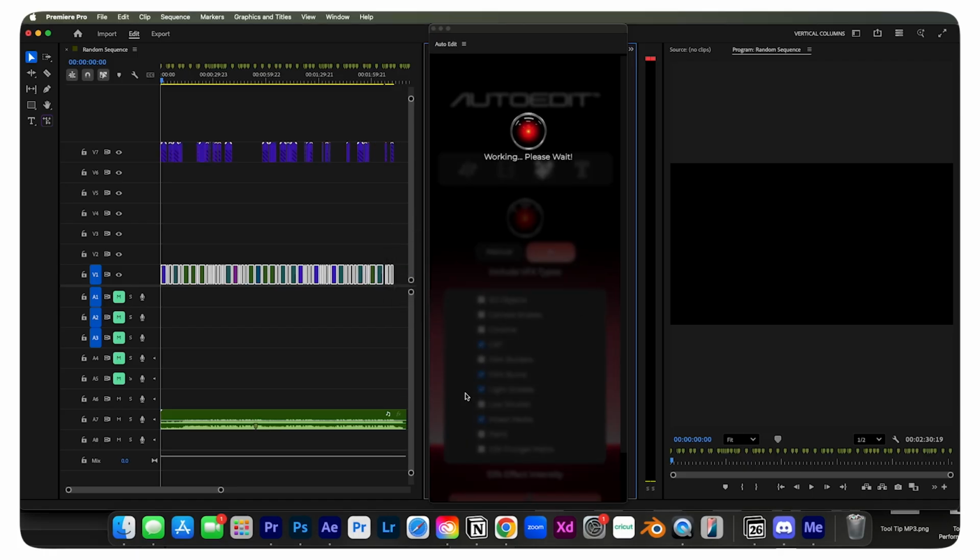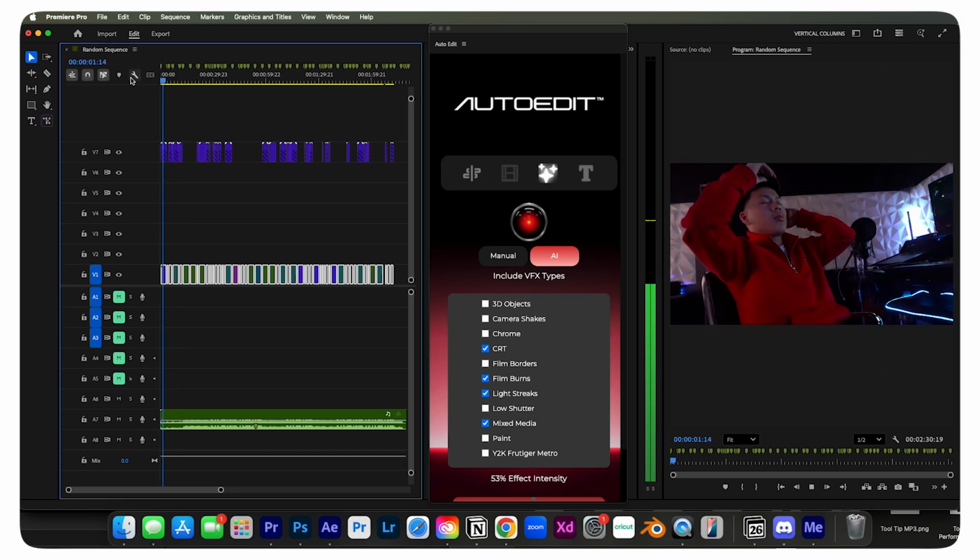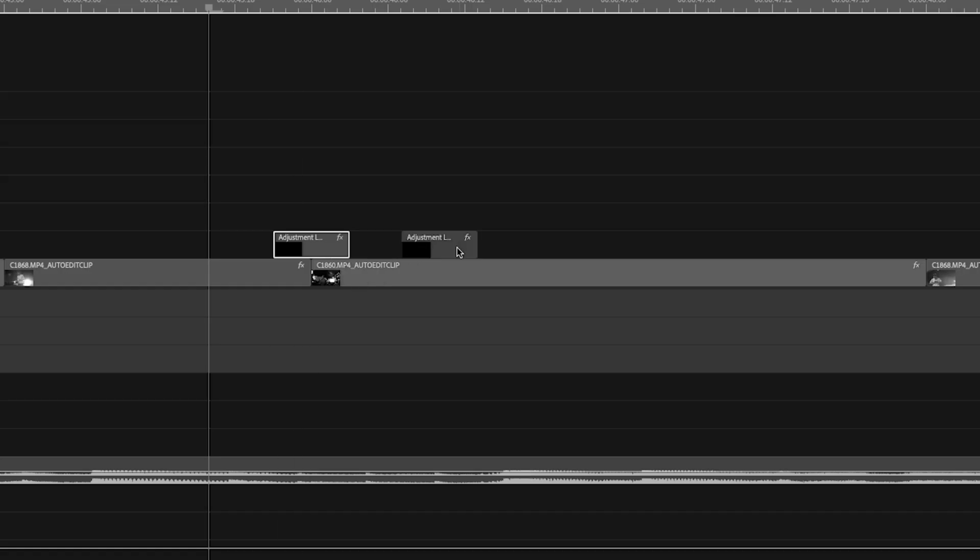You can either apply VFX to 100% of your cuts or even just 1%. Click Proceed to edit, and now AutoEdit will take a few seconds to load, and boom. AI will choose where to add visual effects to make your video look good, saving you the time of having to tediously duplicate adjustment layers or overlays if you wanted to simply apply one effect to your entire video.